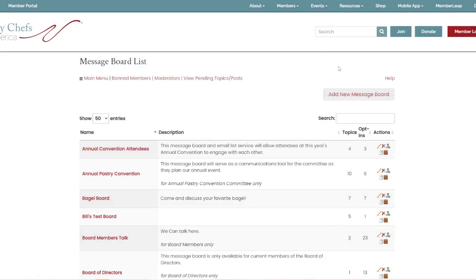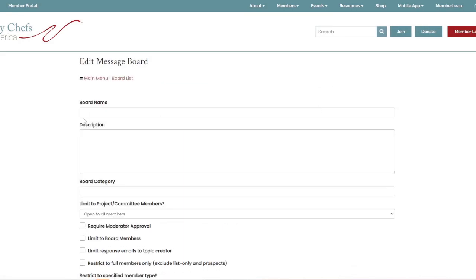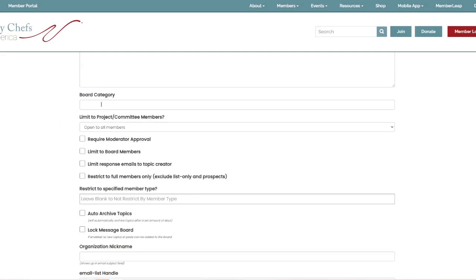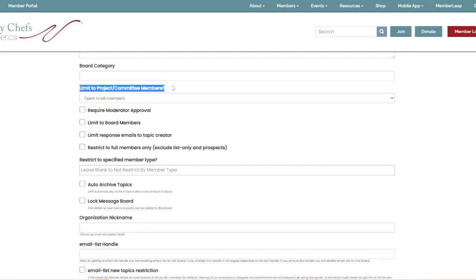Let's see what happens when we add a new message board, which can be done by clicking on the Add New Message Board button here. Immediately, we're going to be prompted to enter a board name and description if you would like. We can categorize the board, and we can also limit the board to project or committee members.